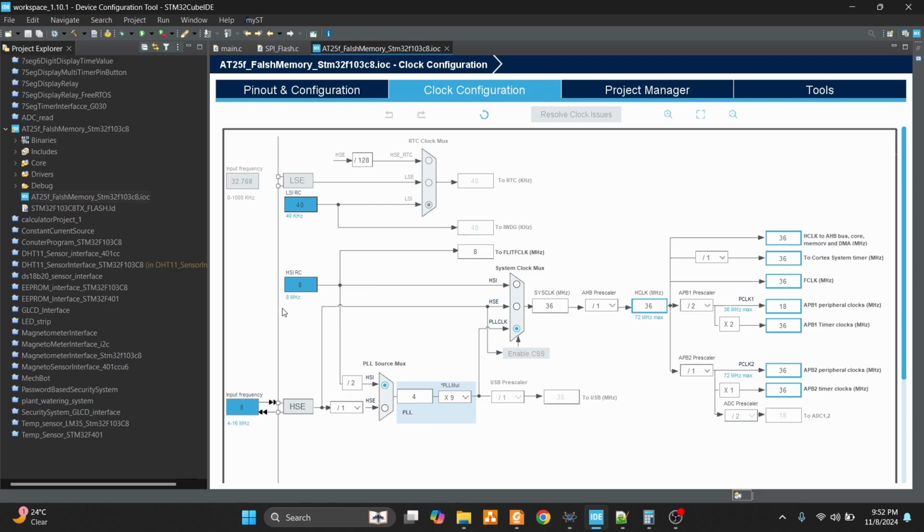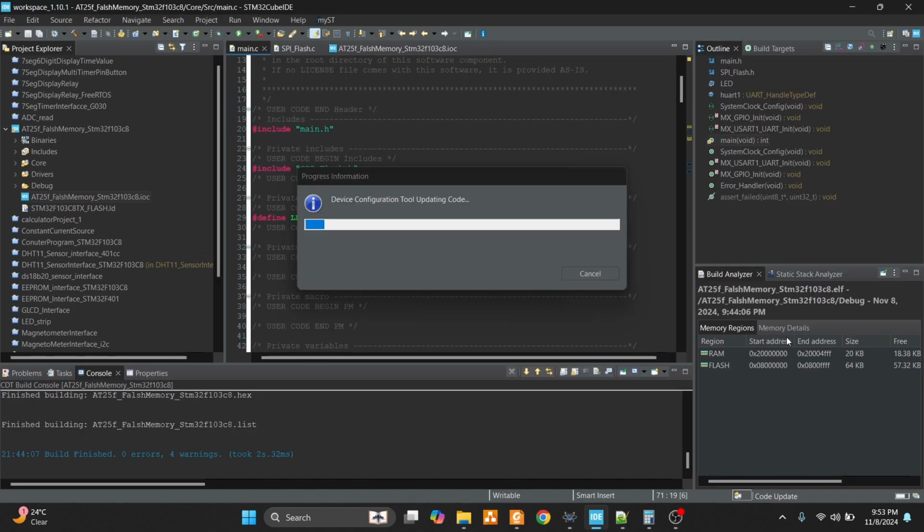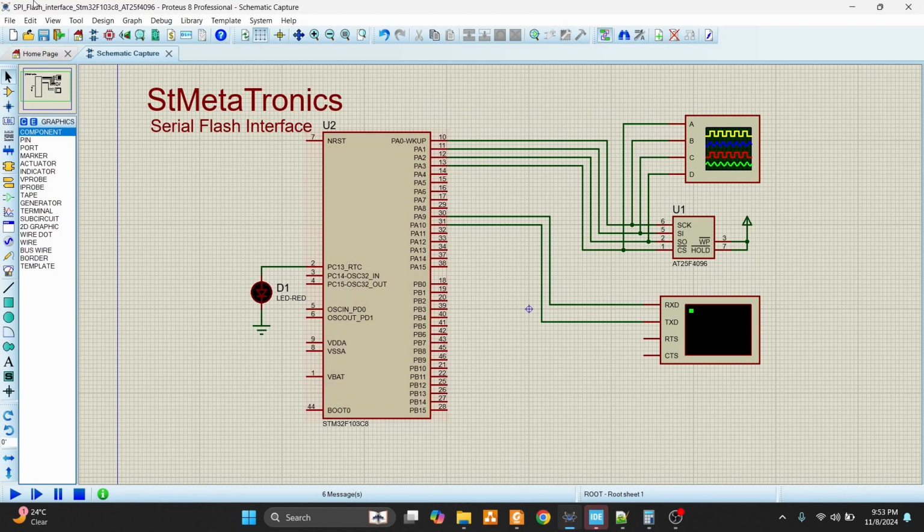The internal clock is 8 megahertz, so divided by 2 we get 4 as the clock input. That is multiplied by 9, so 4 into 9 is 36. The system clock source is set to the PLL clock output. So we are giving 36 megahertz of clock to all our peripherals except the PB1 peripheral clocks. Now we will go to generate code. These are the basic settings that have been enabled.